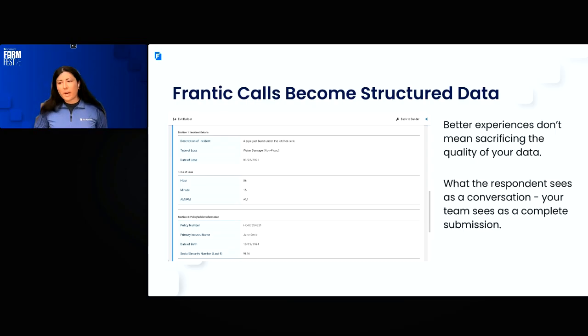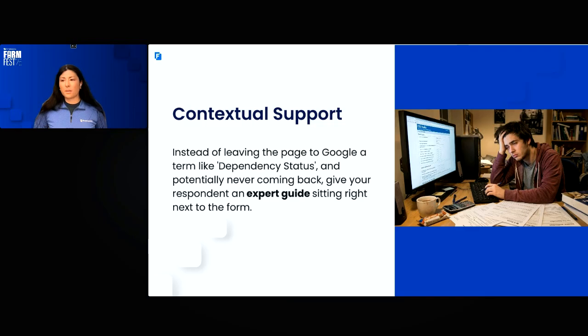Now, what happens when the user isn't in a crisis, but maybe they're confused? Let's take a look at another way that intake agents can be used. So we know that complexity is the enemy of completion. For something like a financial aid application, a student might be staring at terms they've never seen before, just as they're about to accomplish one of the biggest milestones in their educational career.